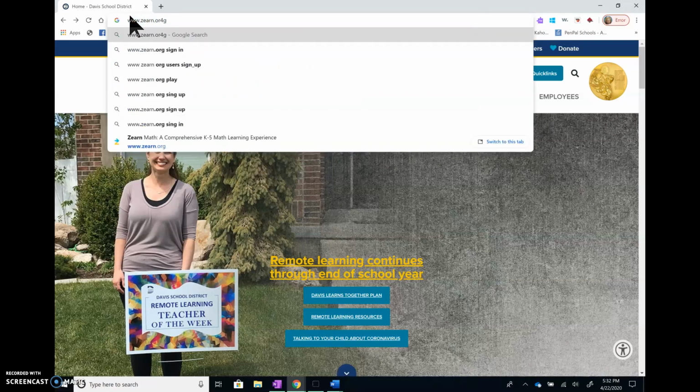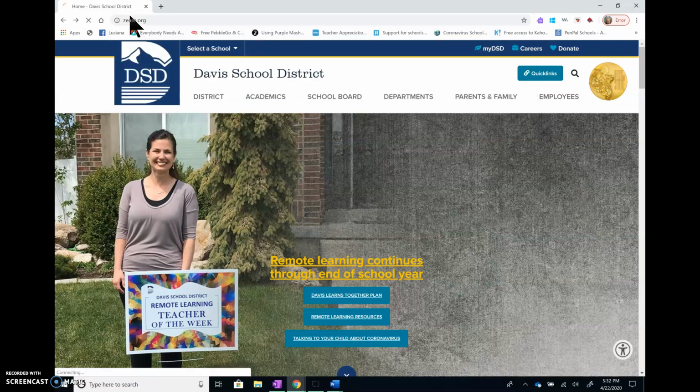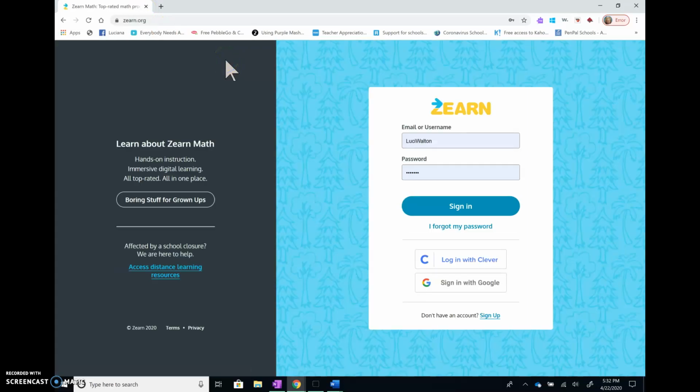www.zearn.org. You'll get a page similar to this. I've already practiced this with my daughter's name, so her name currently is in there. I'm going to change the account to my son's name so that you can see the next step.